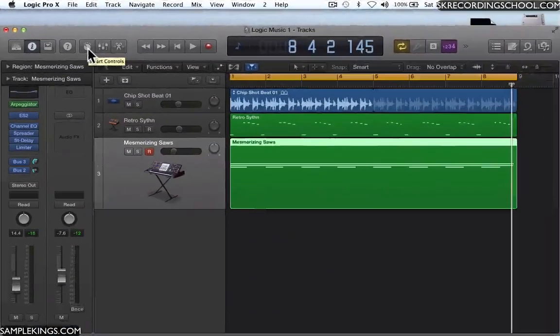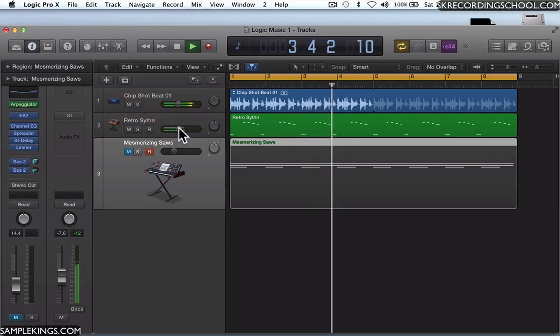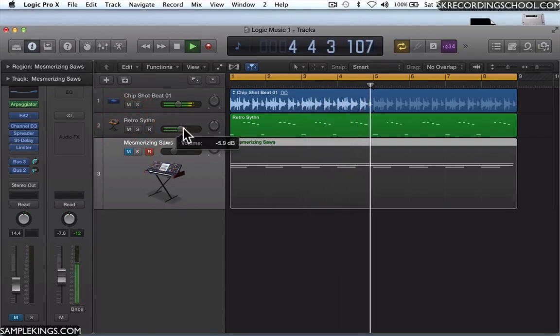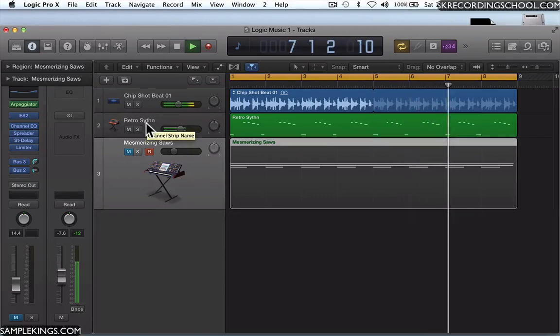So after I got the loop going on, I made that beat loop, which is right here, of course. Let's play that back a little bit. And once I got that beat looped, I added a bass line, which is right here. Which is the retro synth.